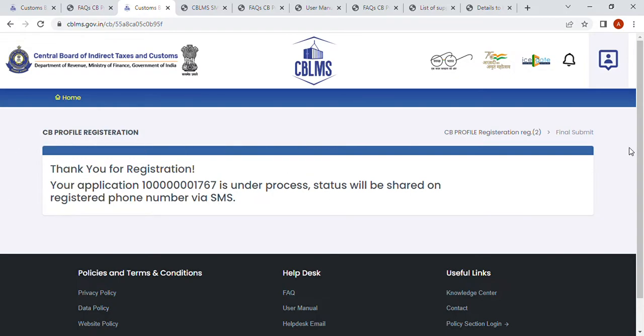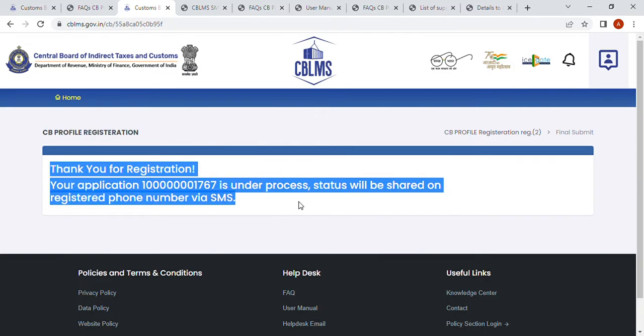This is the confirmation that the application is registered. The message says, thank you for registration. Your application number so and so is under process. Status will be shared on registered phone number via SMS. Once you have completed this CB profile registration, you will also receive an SMS mentioning this particular application number, and also mentioning that you have already completed the registration process. This is the final page.